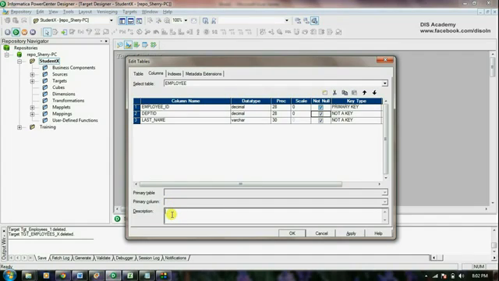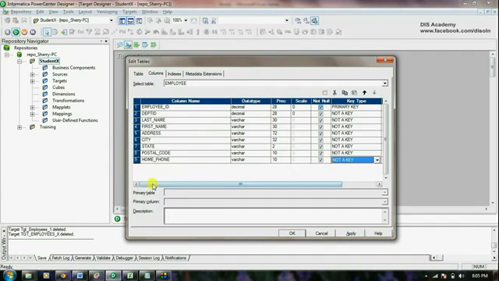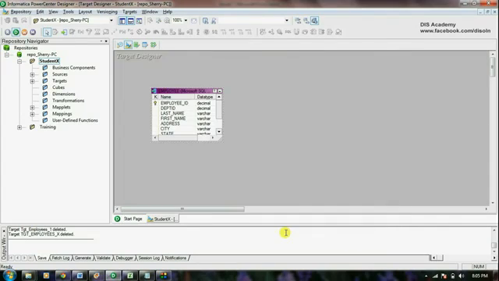So I have typed in all the column names, chosen the data type, precision, scale, whether the column is nullable, and whether the column is a key type. Everything has been keyed in, and I can just click apply. Click OK, and now you can see that the target definition has been created in Power Center.